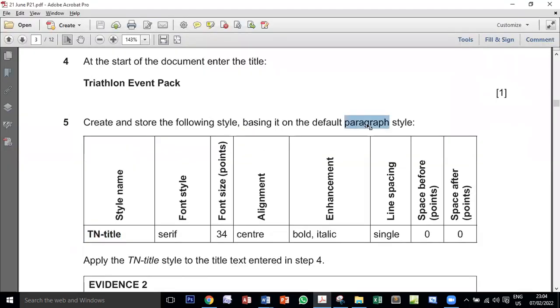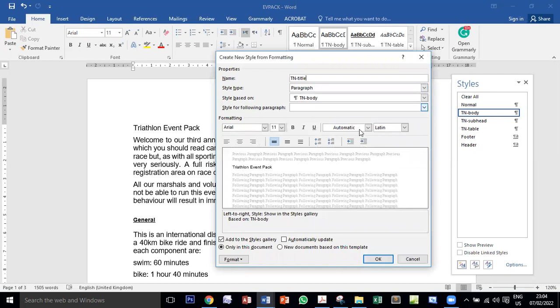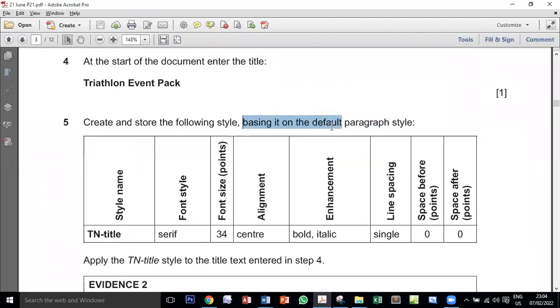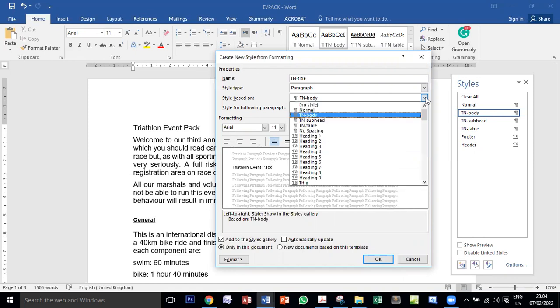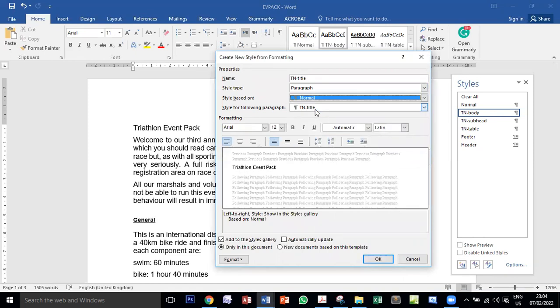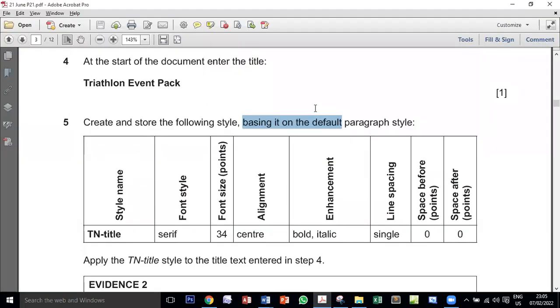And it should be a paragraph style. Yes, style type paragraph. Should be based on default. No, it is not based on default. It is based on TN body. I need to change this. Make it based on normal. Normal is the default. So make it based on normal. Okay, so you have to be careful with this. So it is based on normal.